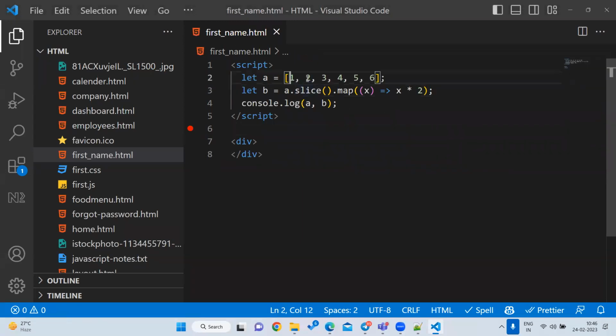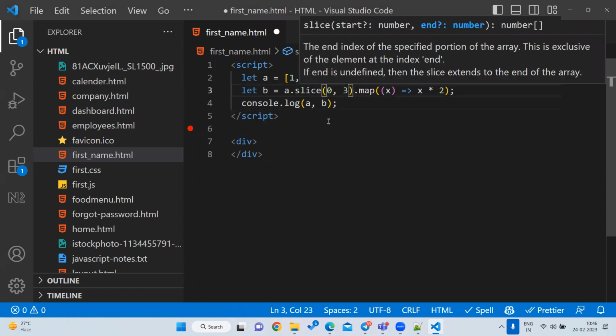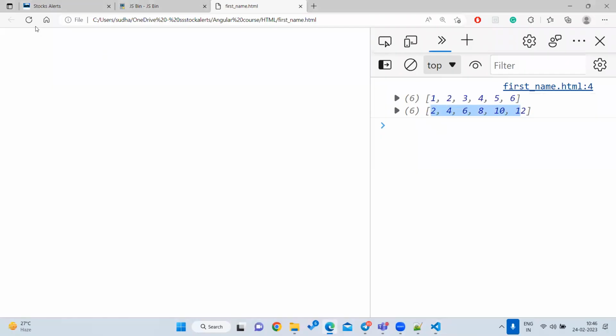Next is slice. Suppose you want to copy only the first 3 elements. I don't want to copy all the elements, I want to copy only 3 elements. So what is the starting index? You want to copy from here, 0. What is the end index? You give it 3. Okay, 3 is an excluded index. It will not copy it, it will copy till index 2. Okay, let us see. So it will copy only 3 elements.